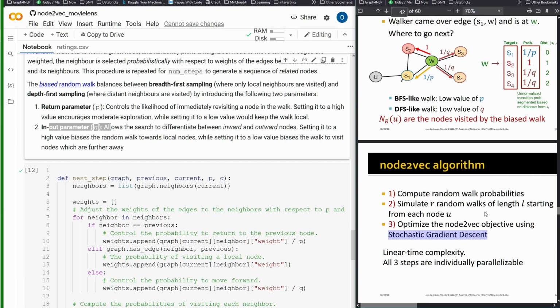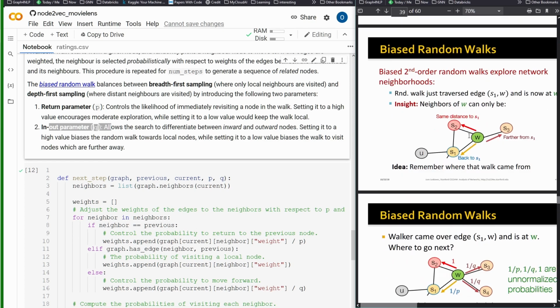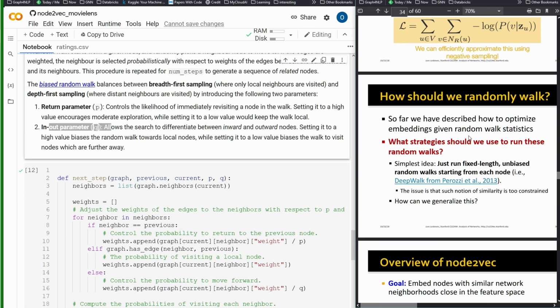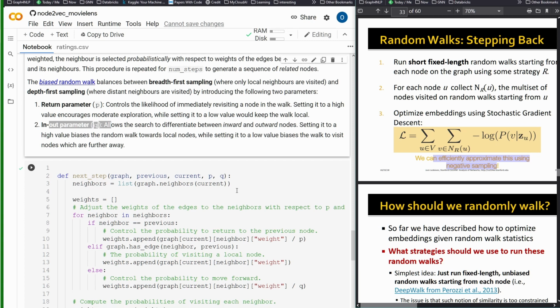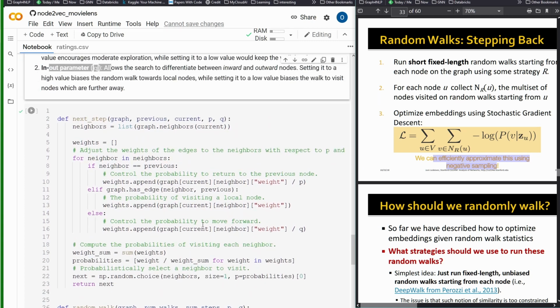So this is it from the theory. And remember our Node2vec objective. This is what we want to minimize. This is our loss function, if you want to see this. So this is exactly what we set out: we optimize the embedding using stochastic gradient descent. This is our function, and we can efficiently approximate this using negative sampling. And this is exactly what we're going to do now on the right side with our implementation.